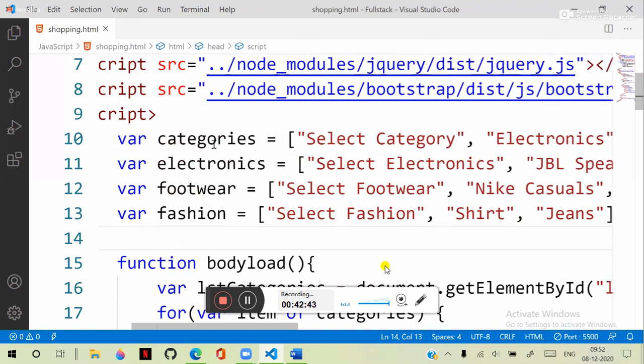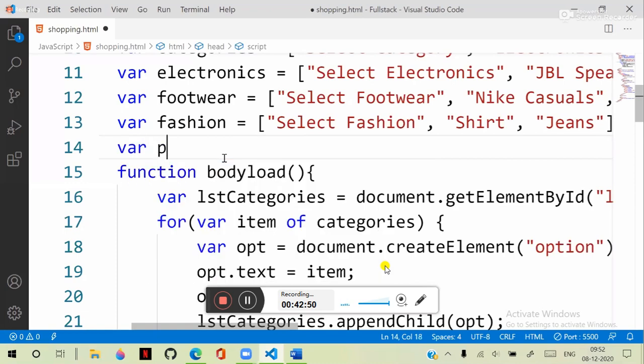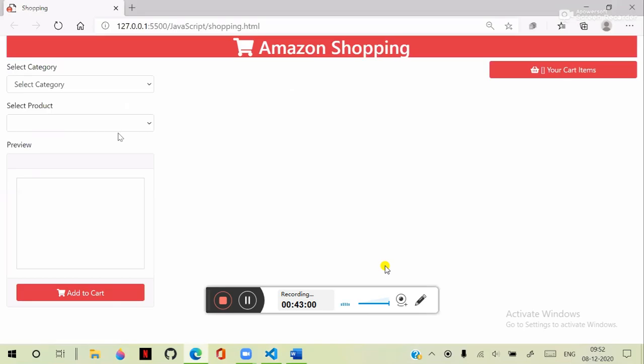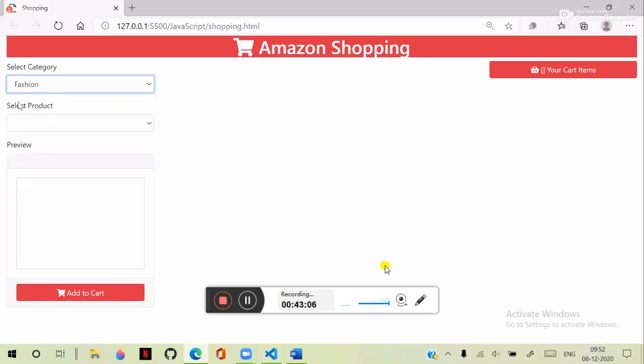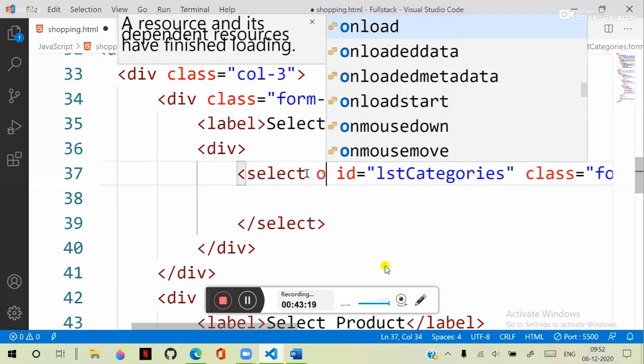Now I need to display these electronics, footwear, fashion, and I will create another variable. Products is an empty array. Nothing is there inside it. Now what should happen is, when user is changing the category, I need to know which category they selected. How to do that? That means when user is changing the value in drop down, we have to write an event for this as on change.